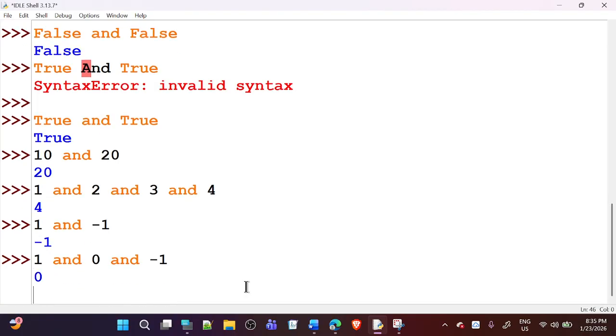Confusing? Okay, see, the answer will be 0. Why is it 0? Why is it minus 1? Why is it 4 here? Why is it 20? Let's discuss.